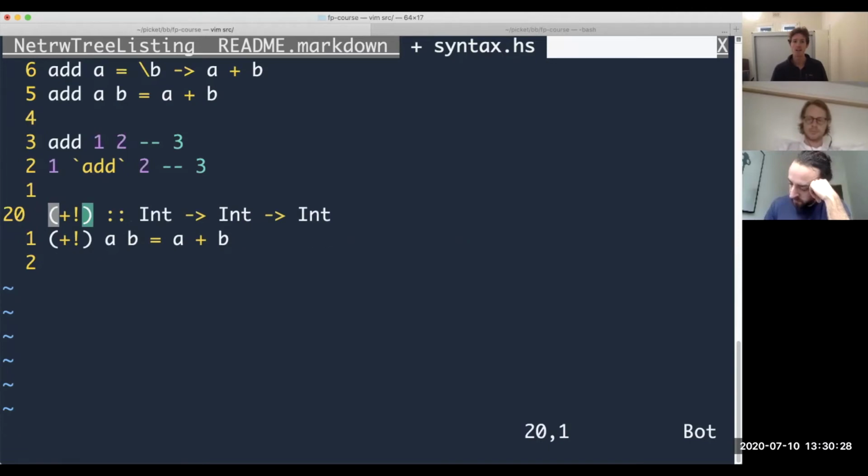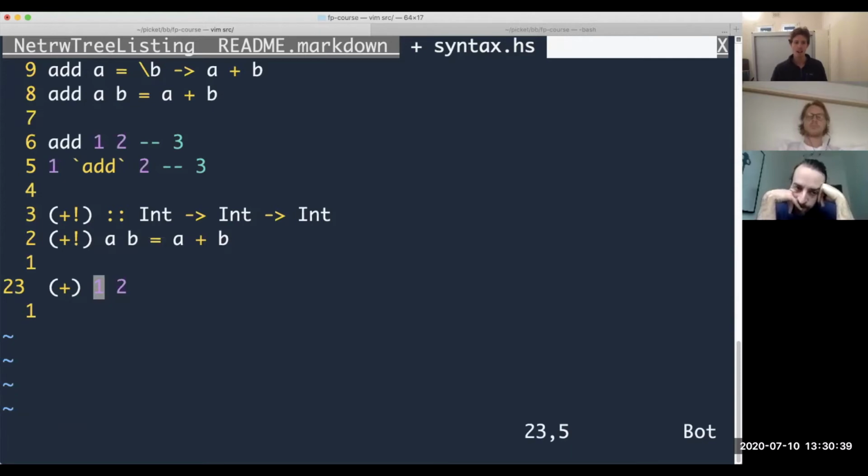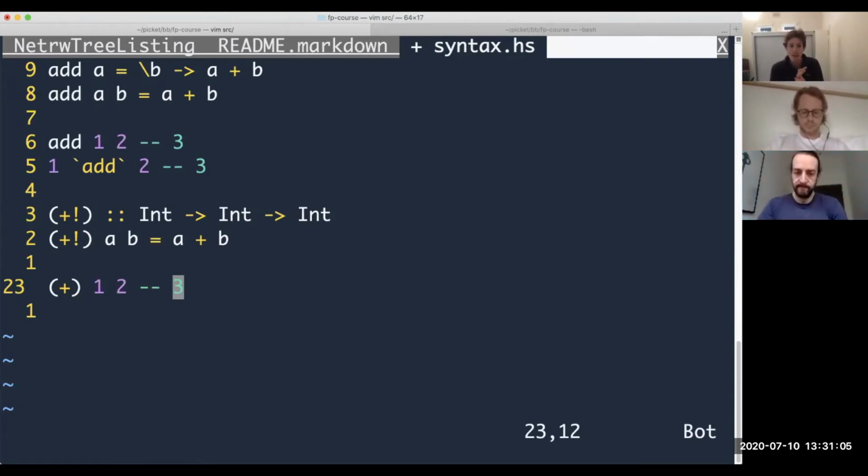And to use plus, for example, as a prefix, like a normal function call, you have to wrap it in parentheses. So add as infix takes backticks, and a non-alphanumeric function to be used as a normal function is surrounded in parentheses. So that also would give us 3, right? So that's what you can do in terms of the functions. That's about all the syntax there is for functions.